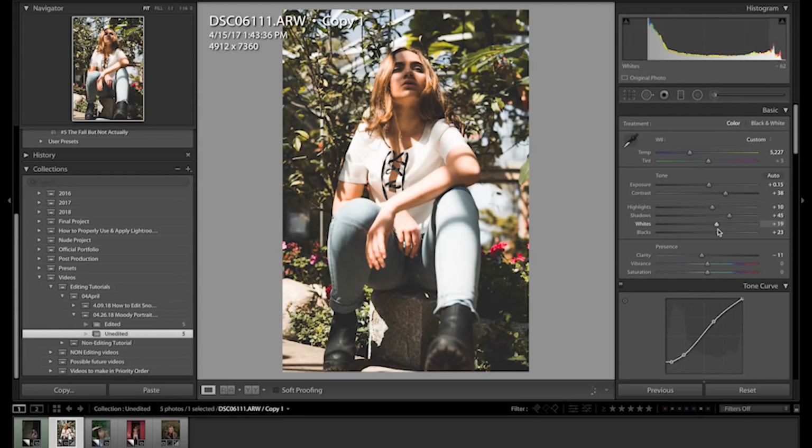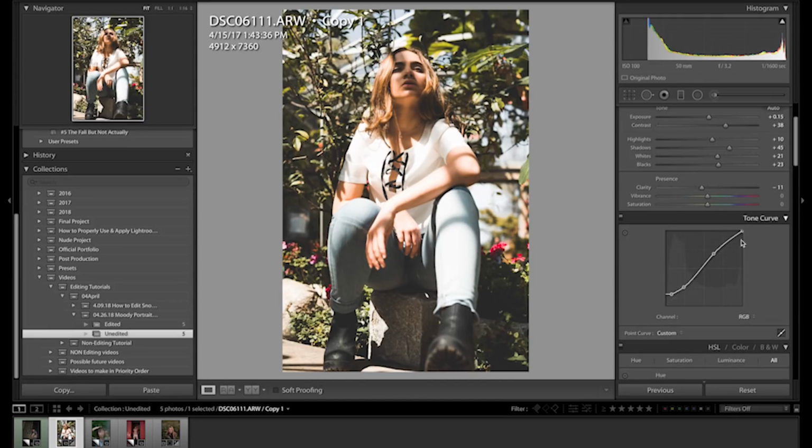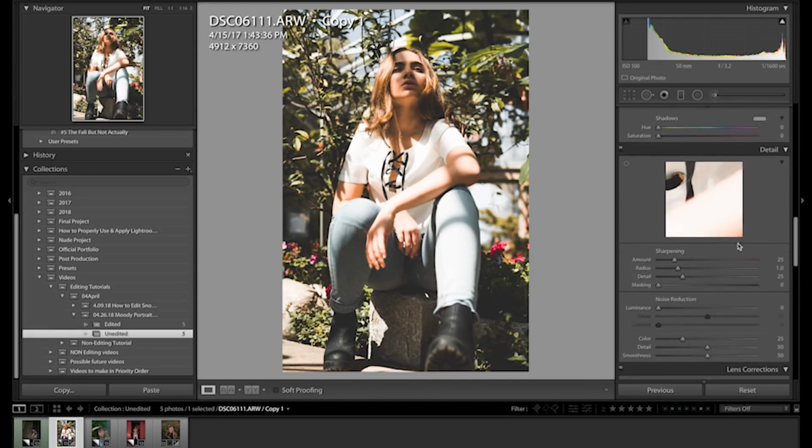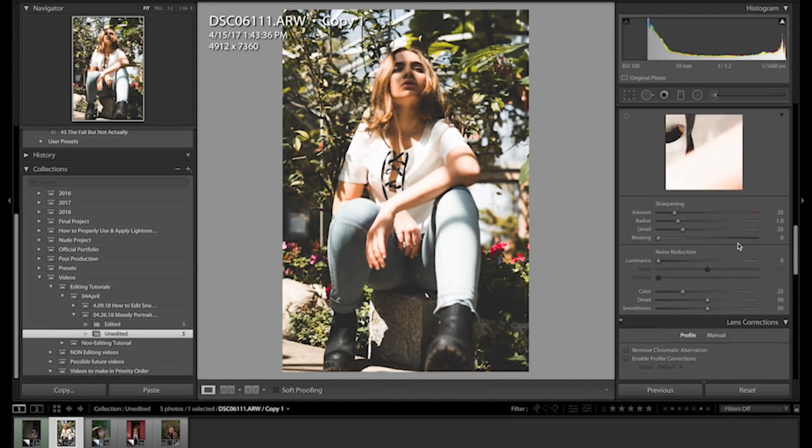Let's see how the whites look there. Maybe look a little better over here. I think the whites look good here. I think that's good. Okay, so next thing we're going to do is we're going to go to our split toning. Now this is very important.